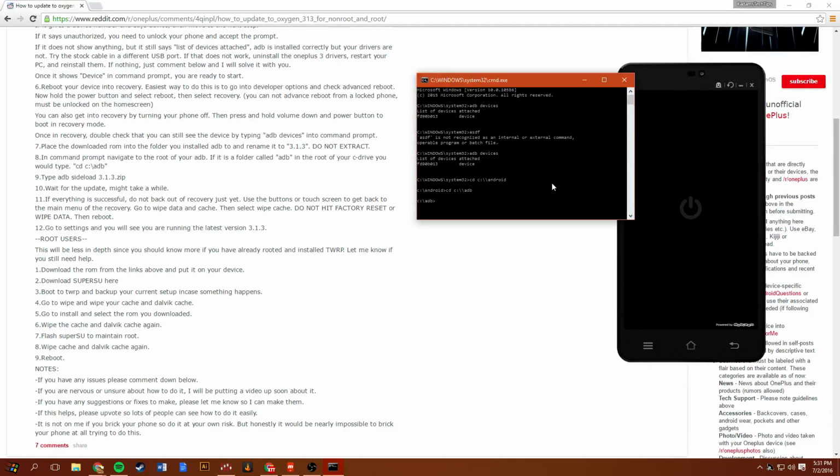But it's apparently, I can't remember if it rebooted. Okay, so when it is successful, it's still going to be in recovery, so you're just not going to reboot right away. You can use the buttons or the touch screen to go to the main menu of recovery, go to the wipe data and cache section, and then select wipe cache, and then restart. Don't hit the factory reset or wipe data because it'll wipe everything, and you don't want that, so just select wipe cache and then reboot your phone. And like I said, when it reboots, you should see that 3.1.3 in the about phone details.